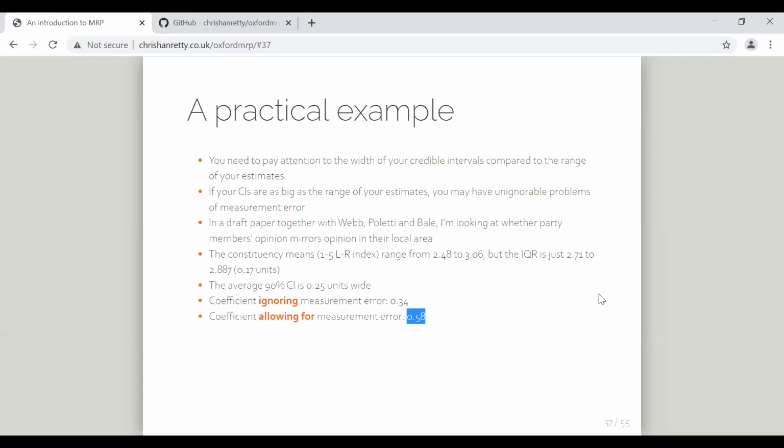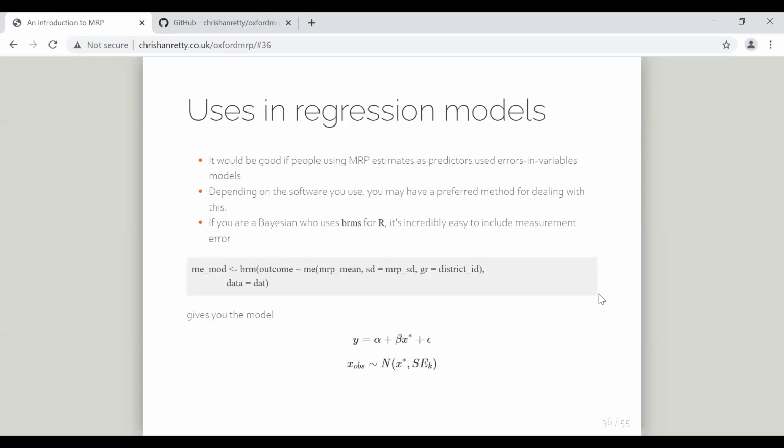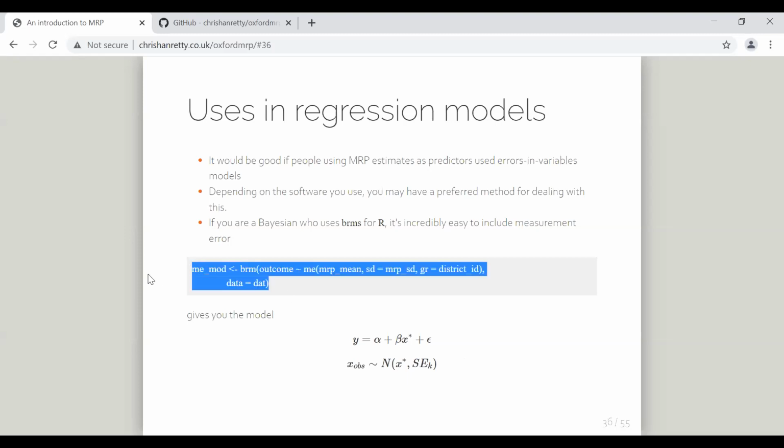Yep. So this is something that I skipped over for lack of time, and also because it does get into specifics. It's easier for Bayesians to incorporate measurement error into their regressions, and it can be done in one line of code in a package that I use, which is brms. So if I wanted to include a covariate which was measured with error, this is how it would look in the syntax used by brms.